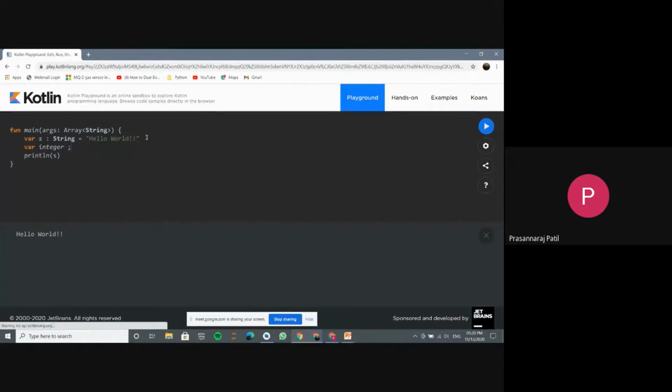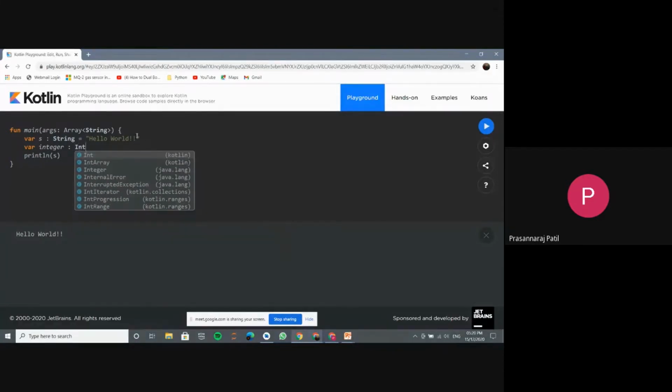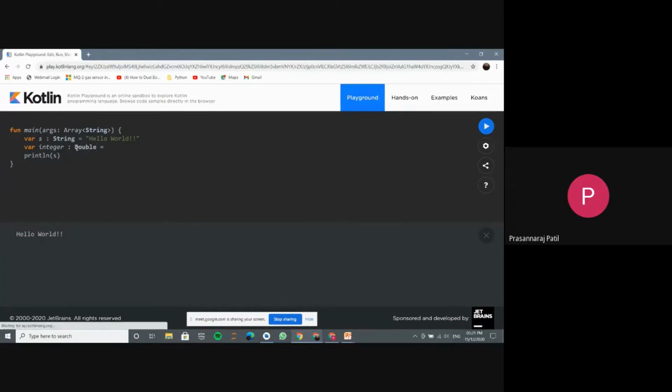integer, and now I want to give Int. So remember in Kotlin we need to give I as a capital because it is not a data type, it is an object class. In Kotlin we use object classes, so we need to give a capital for each name. That is, for Int we require I capital, for Double we require D capital, same for String and all other variables.